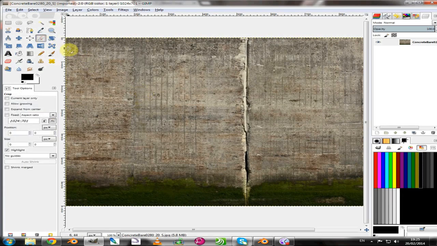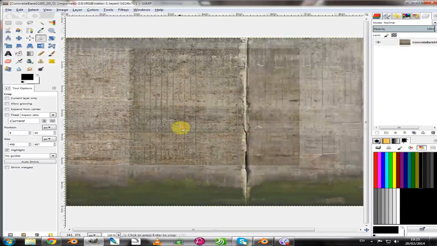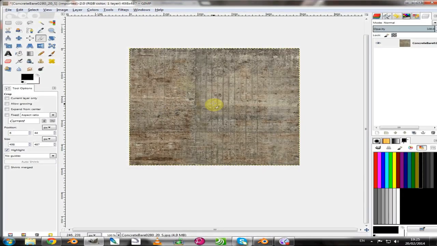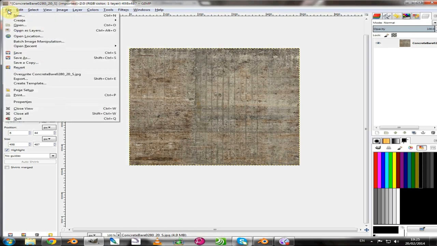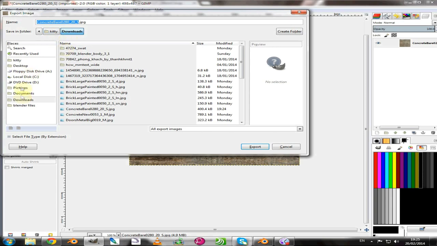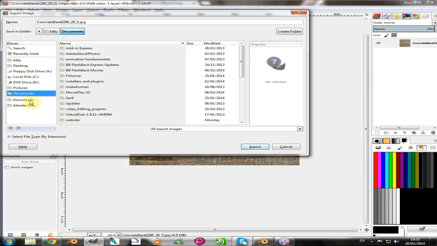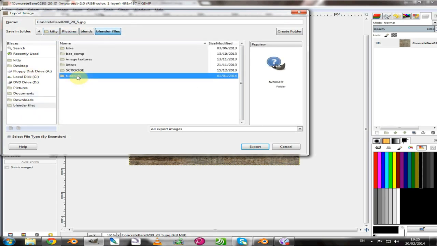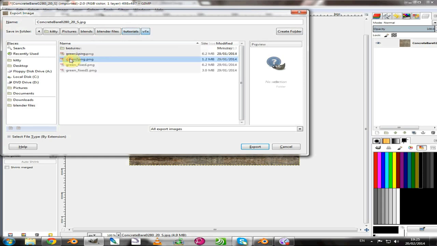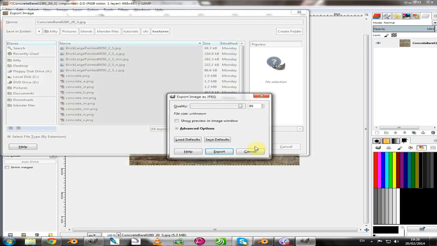So I'm going to cut out a nice square patch. Lovely. And now I'm going to normalize it. First, let's save it. We'll export it to our Blender files, tutorials, VFX, textures, where?